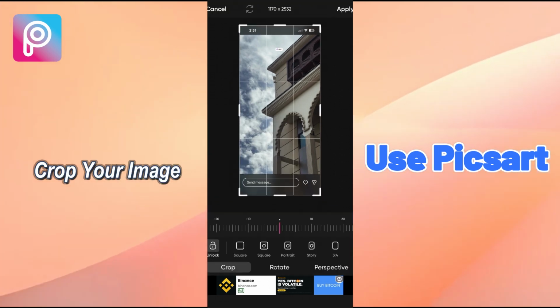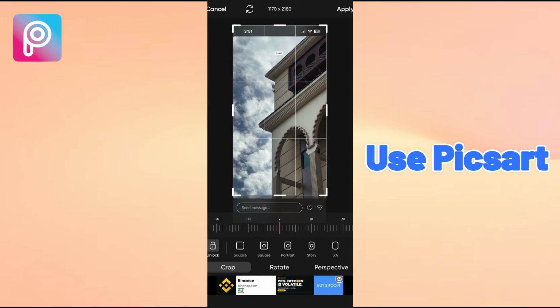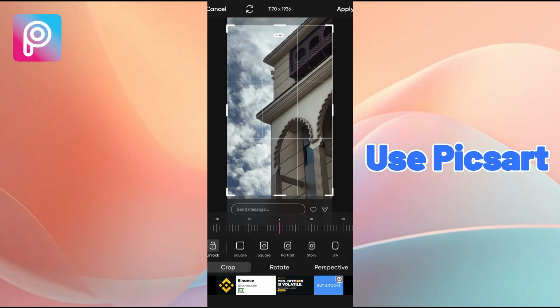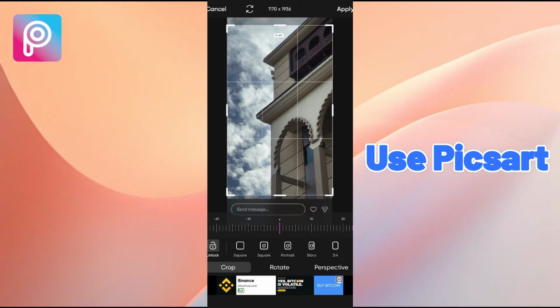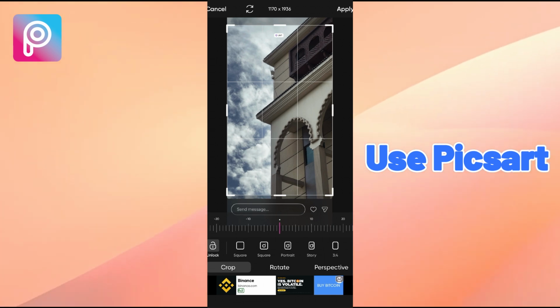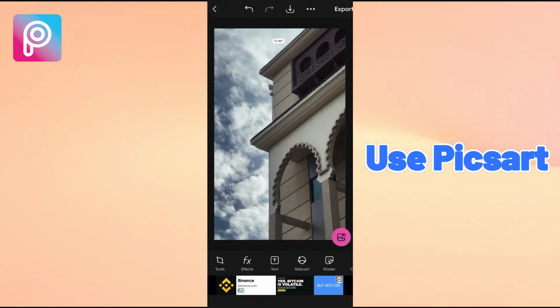Now select the crop tool from the options. With this tool, you can cut or adjust your image size easily. Just drag and set the frame according to your need. After that, apply the changes from the top right corner.